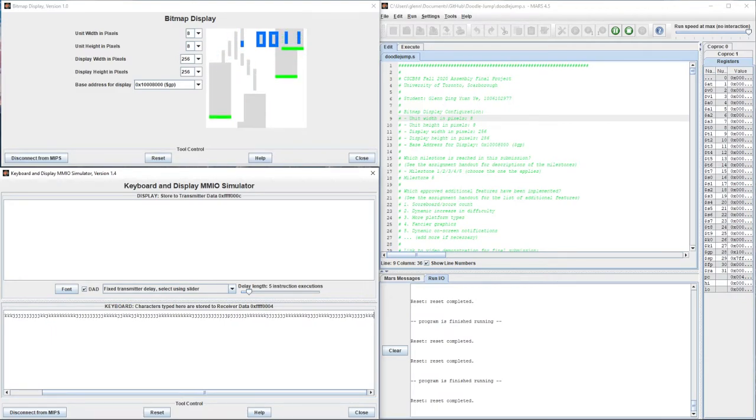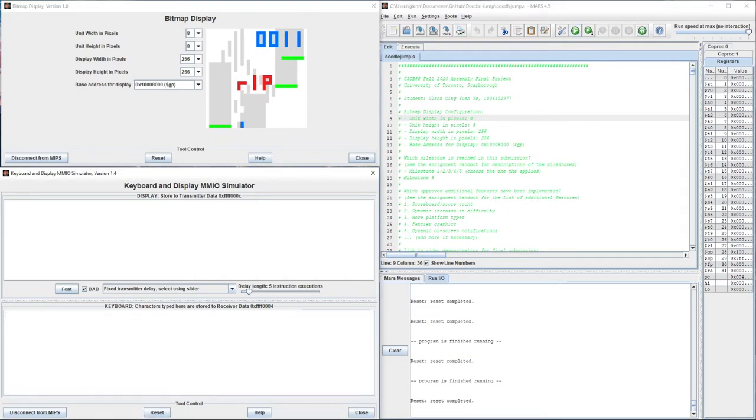For dynamic increase in difficulties, as you might have already noticed, at the 10th point, oops, I just died. Okay, but at the 10th point, what happens is that the background color changes to become a darker shade of gray, and this happens every 10th point up until the 70th point, I believe. So yeah.